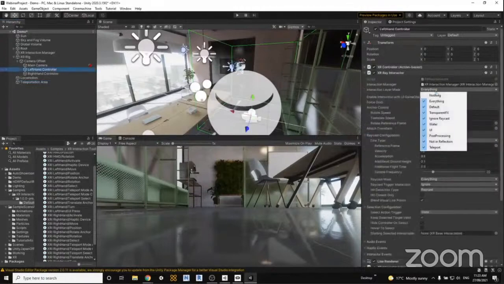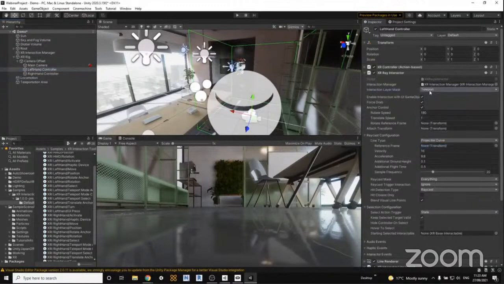If I change my left hand so that it only interacts with this, this means I can teleport with it, but I can't do anything else with it. So later on when I start to add more interactables with different interaction layer masks, my left hand won't interact with them. If I want to interact with picking things up, I won't be able to do it. I hope that made sense. That's kind of the trickiest part to wrap your head around.